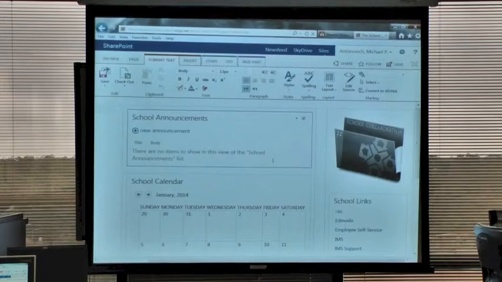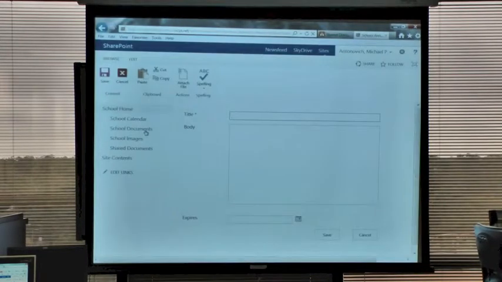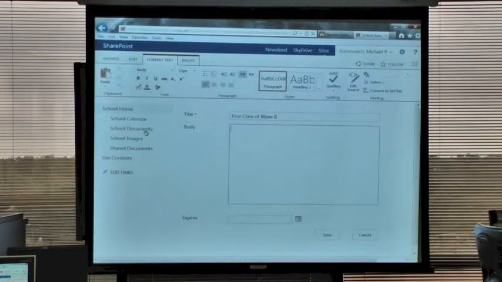For instance, I'll go through, and you can do this on your own if you'd like. Just remember, if you want to keep the message, fine. If you don't want to keep it, remember to get rid of it. So I'm going to put a title in, and I'm going to say first class of wave 2. And in here, perhaps I would add the agenda.